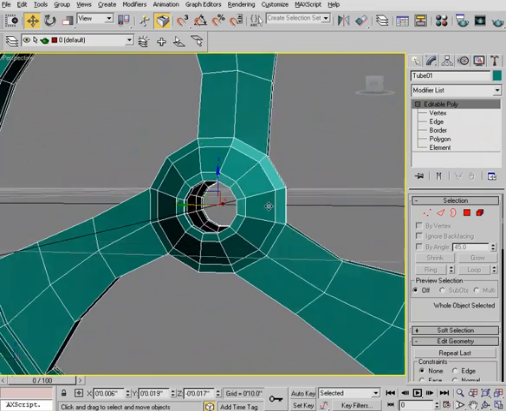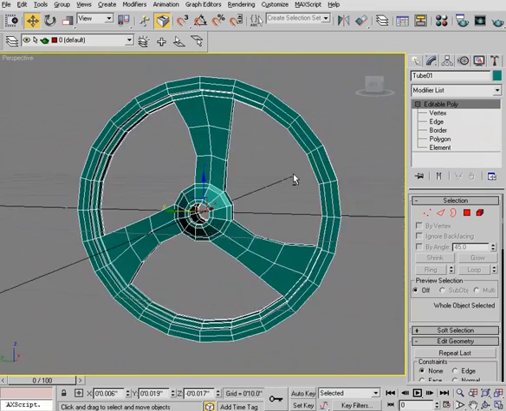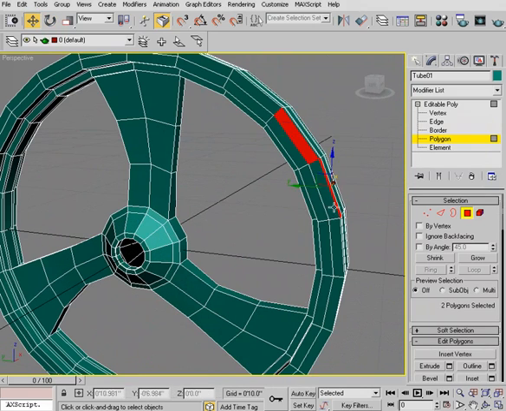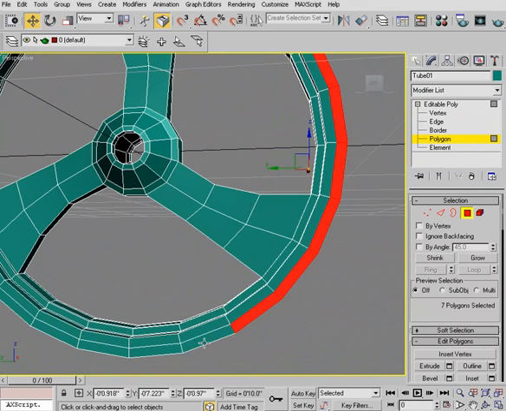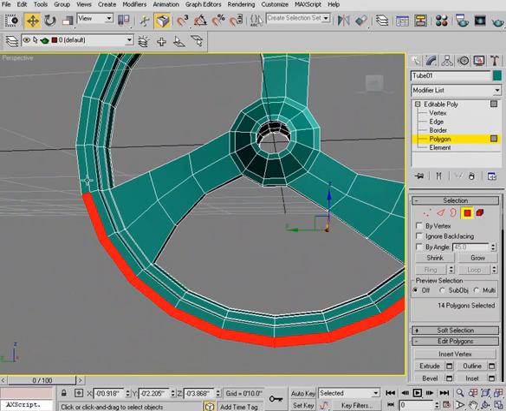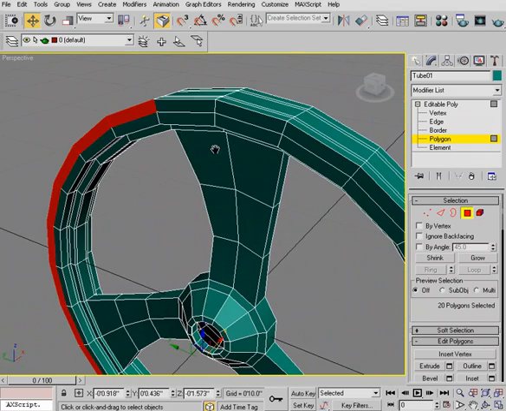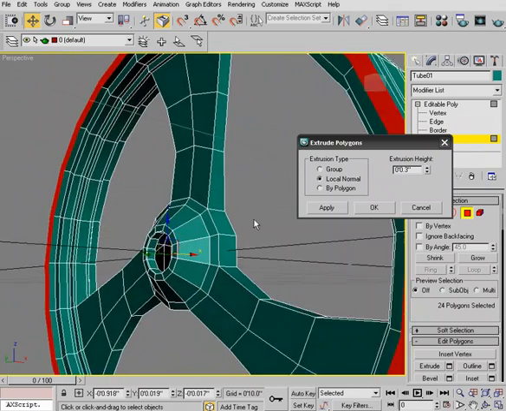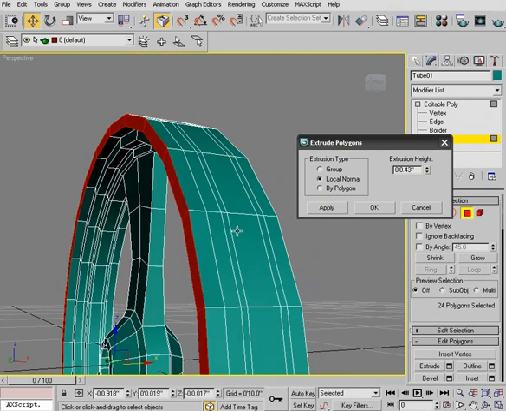Okay, so now for the lip coming out here, I probably want to take these polygons right out here and kind of create another lip. So if I go ahead and select these, and it'll just be a matter of extruding those out. And we probably want to do it over on the other side as well. Yeah, so go ahead and extrude that out a little bit. Okay, so just something like that.